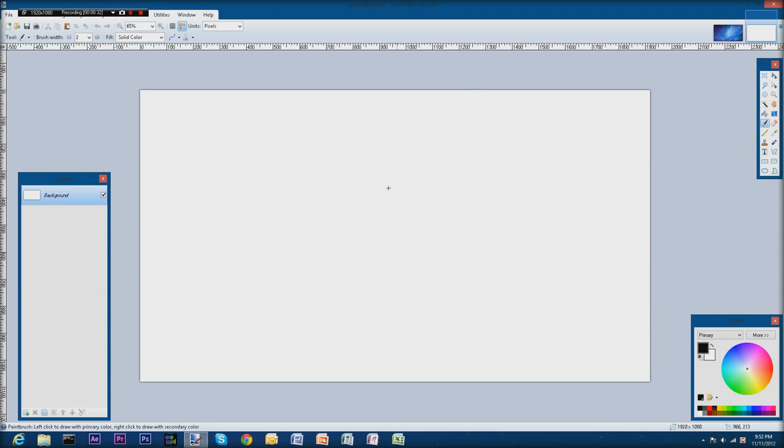So this is a free program. It's called Paint.net. It's a free alternative to Photoshop, and it's epic. I use it a lot more than Photoshop. I still do have Photoshop right down there, but I actually prefer this a little bit better, and it's free.